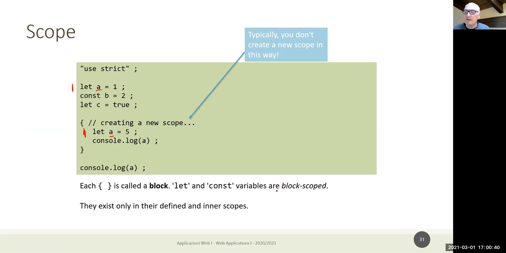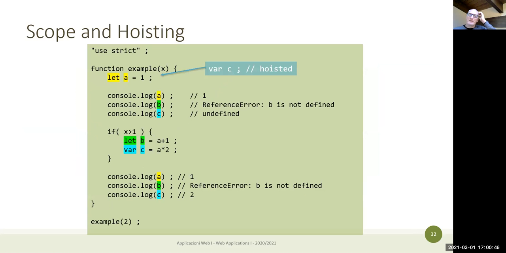Let and const variables are scoped in the block in which they appear. Var is different. So we have some code here, which is quite curious. We are declaring a variable a equal to 1 here at the beginning. Let's follow the yellow, okay? Let a equal to 1. We are printing the value of a, of course it will be 1. We are not touching a in the middle, so it's still 1.